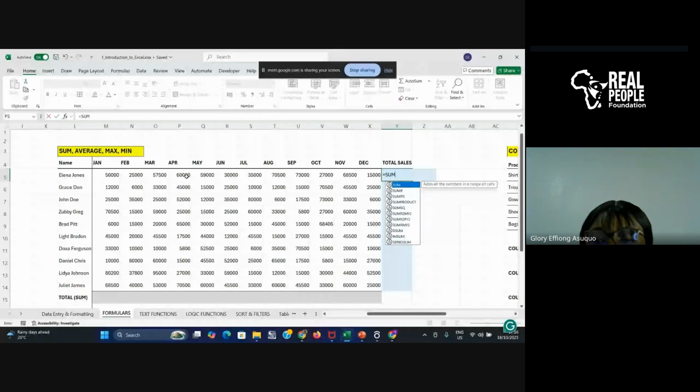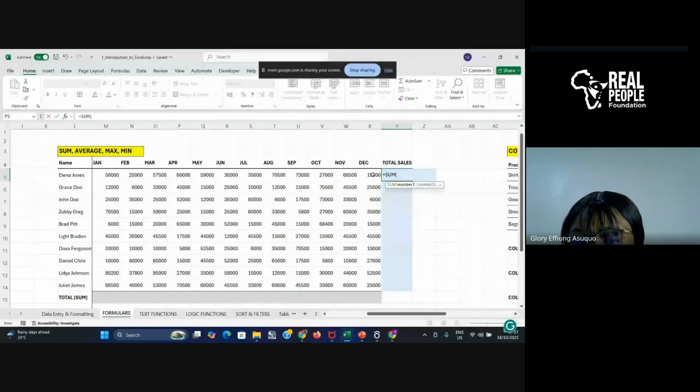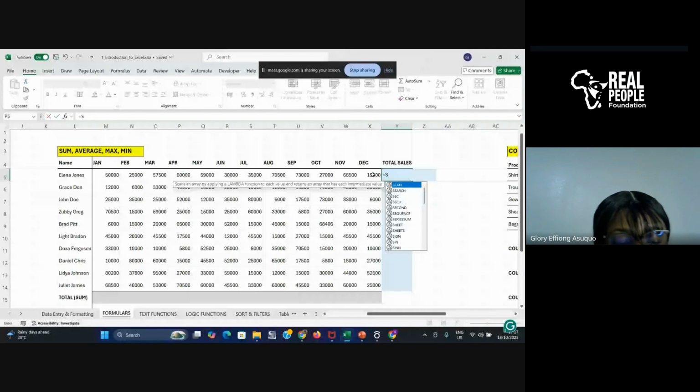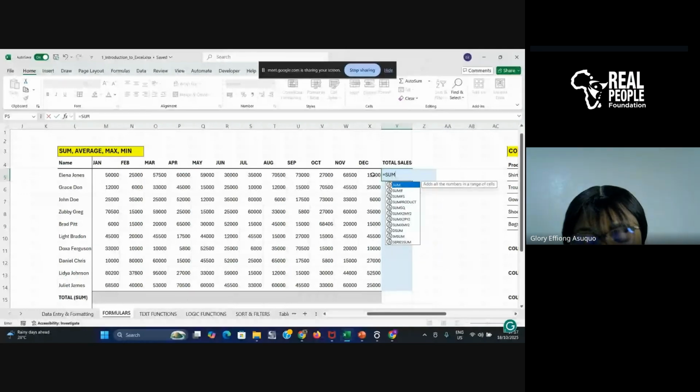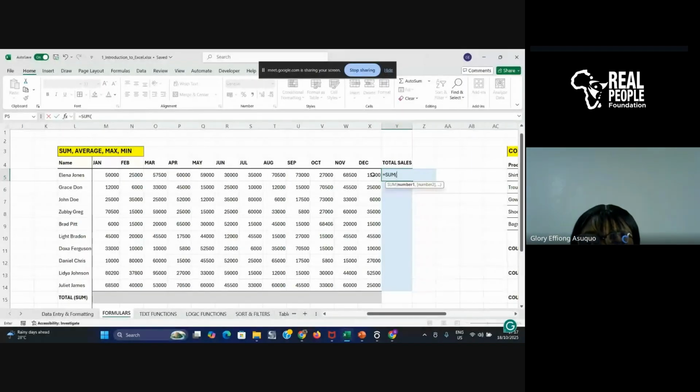Now the good thing about Excel is that it's very intuitive. Look, they've already given you tips telling you what the sum function does. To call that function, you say equals to sum, and it adds all the numbers in a range. So to use this sum function, when you say equals to sum, click on the tab on your keyboard, and then you start inputting the cell range.